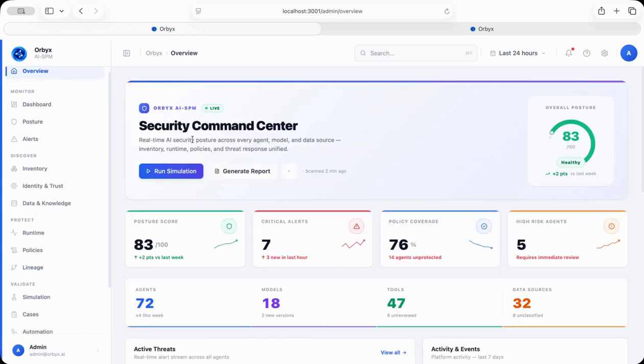The Security Command Center loads and gives you a comprehensive view of your organization's security posture, including overall posture metrics, your current posture score, and any critical alerts that need immediate attention. And that wraps up the main security dashboard. You now know how to monitor your system performance from threat detection all the way through incident response.